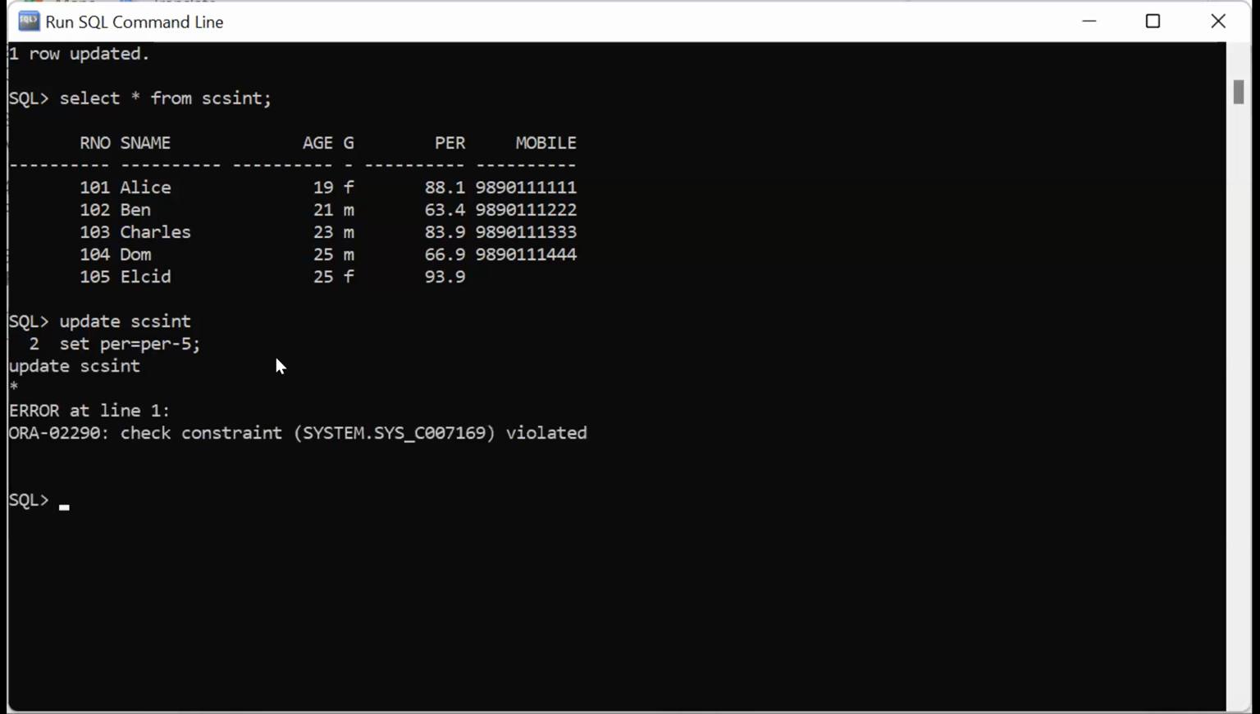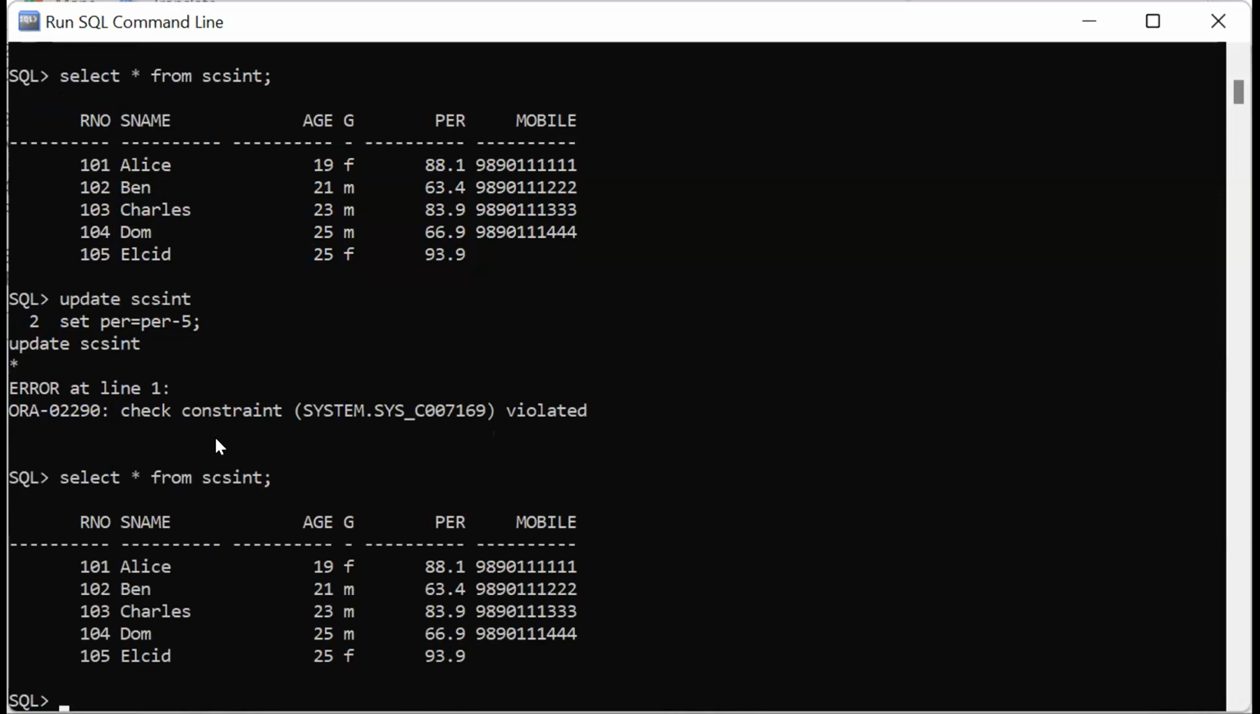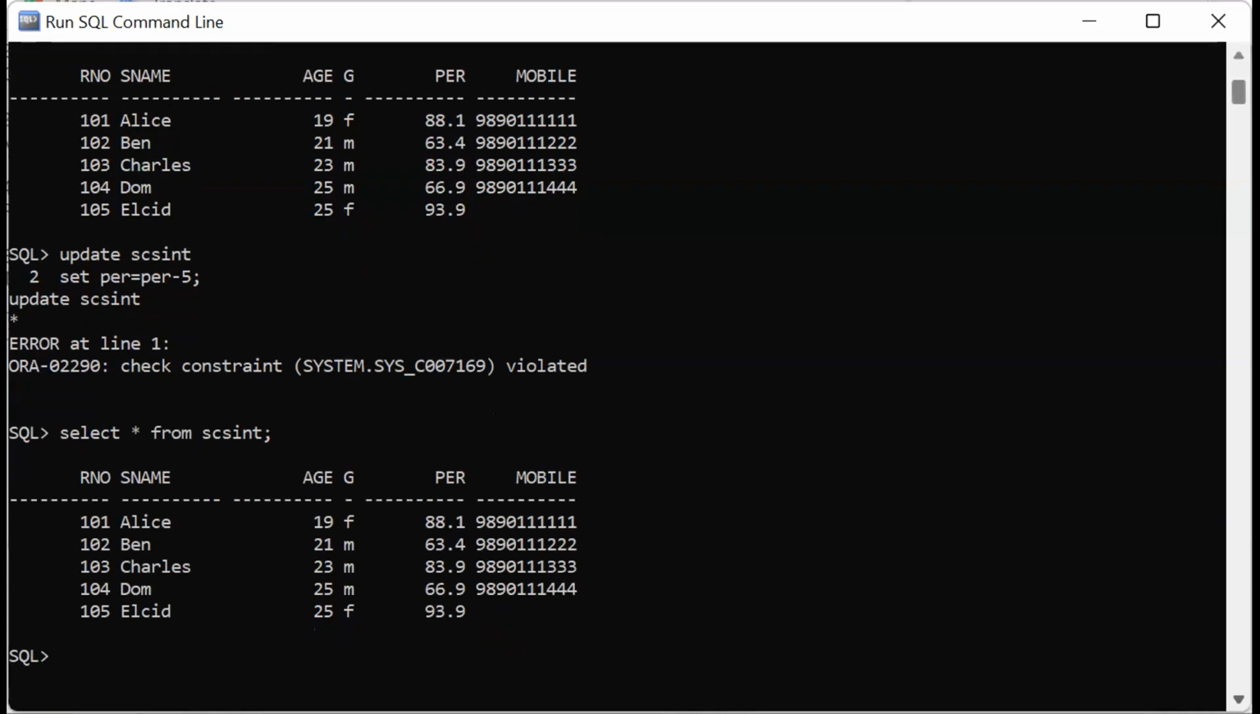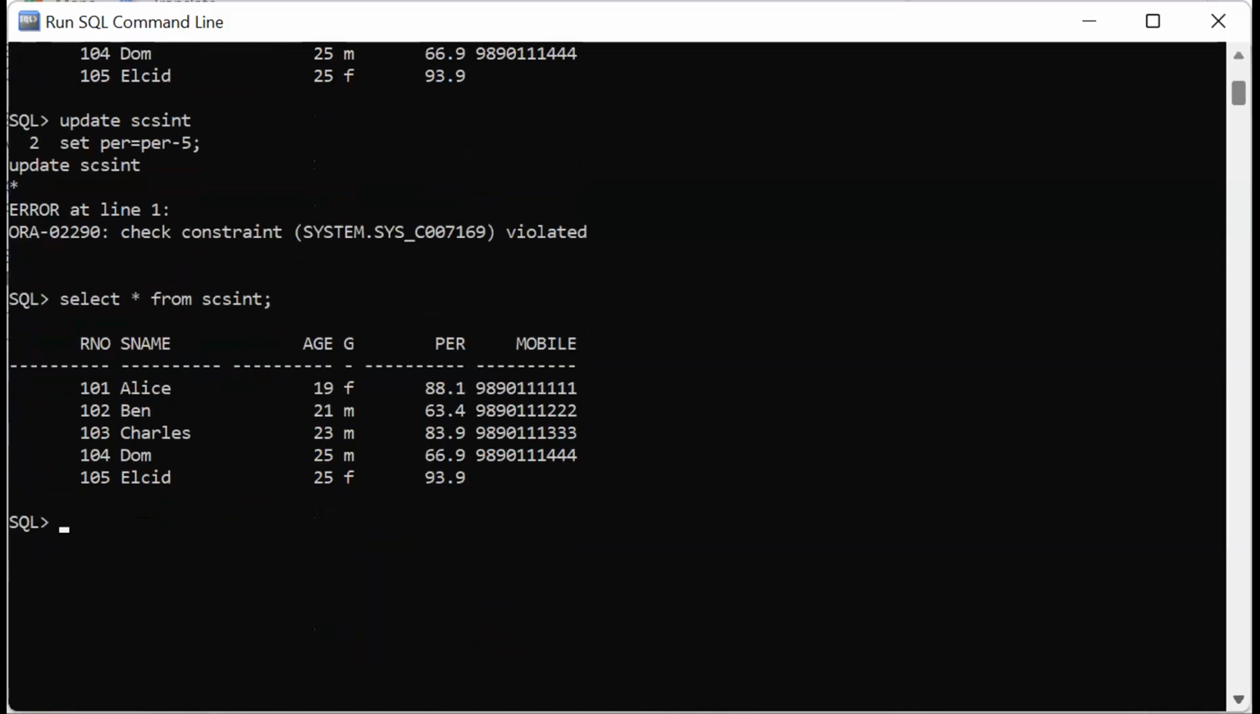Okay, it is violating the check constraint. Because, sir, in 102, Ben has 63%. Yes, it is violating. That's why it's showing it is violating the constraint, for insert and update both. So those constraints are working for insert and update both. So what will we do to modify that criteria from 60 to 55?